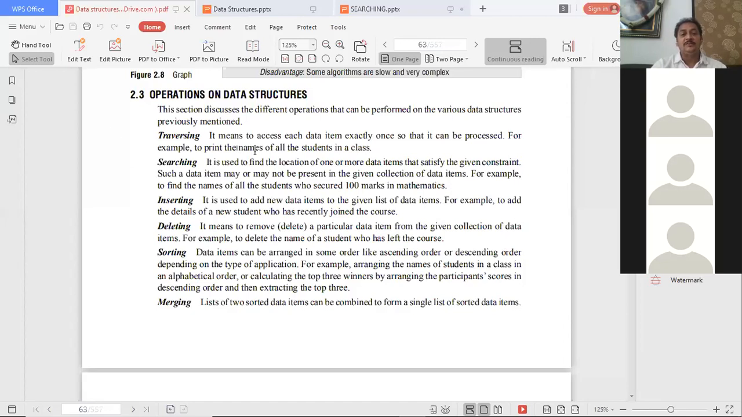So in linear search, we are supposed to access all the elements one by one. If a particular element is found, then wherever that element's position is, we return the search as successful. Otherwise, if we do not find the searched element in the data structure, we return that it is unsuccessful. So like that, we use the searching operation.